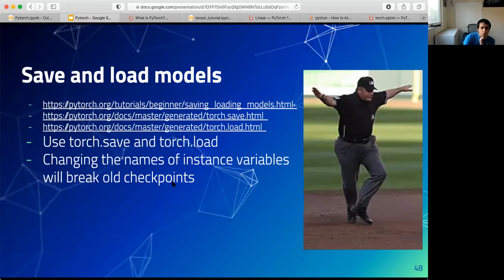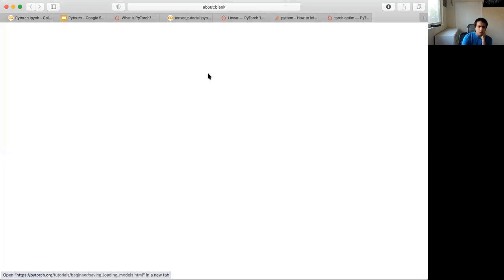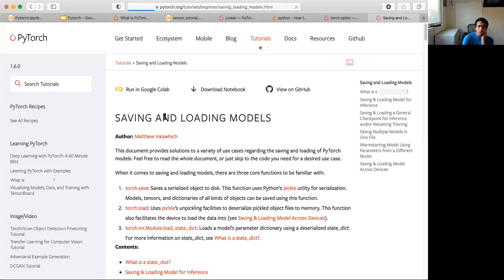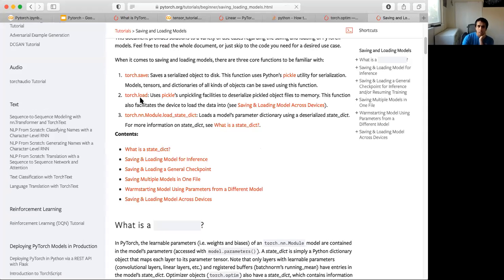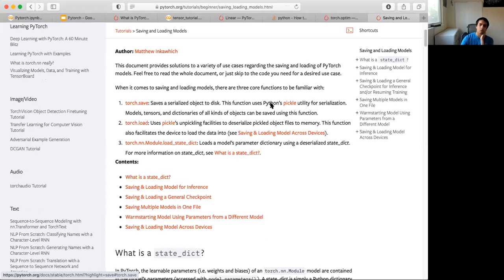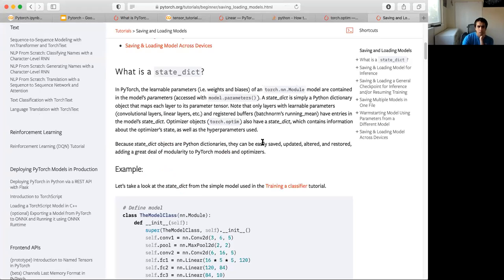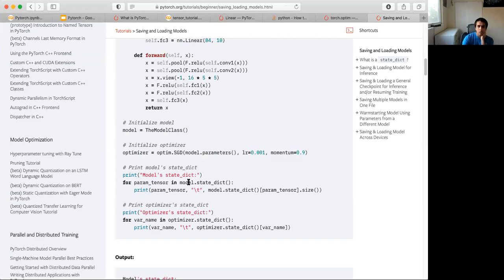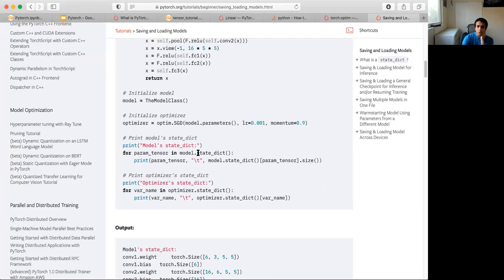Then we also have saving and loading models. There's a couple of links I've put here, a tutorial and the documentation for this, and it's not too bad. Basically you just use this torch.save function to save your model, and use torch.load to load it. There's also this state dictionary that contains all the parameters that get saved.